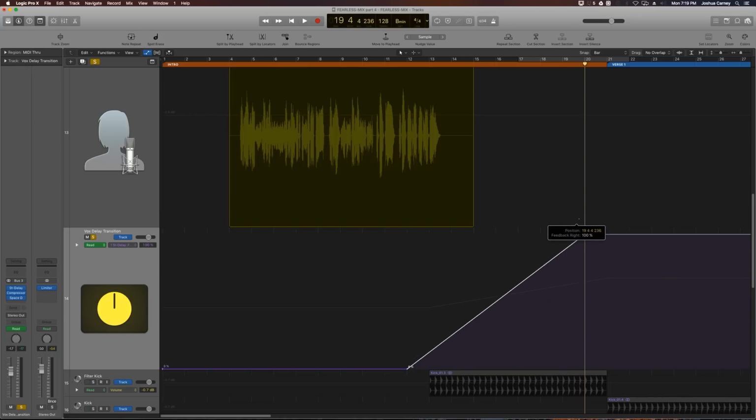DJs do this all the time live. They've just got one knob that's controlling their delay feedback, and they can just manually bump it up and then whip it right back down once they get to the next section. So here we're essentially doing the same thing with automation, but it's going to cause one little problem, as you're going to hear in just a moment here. So let's play this from about the halfway point.